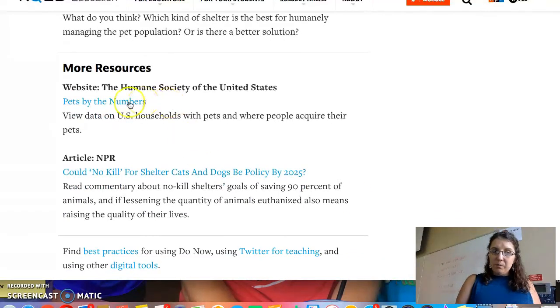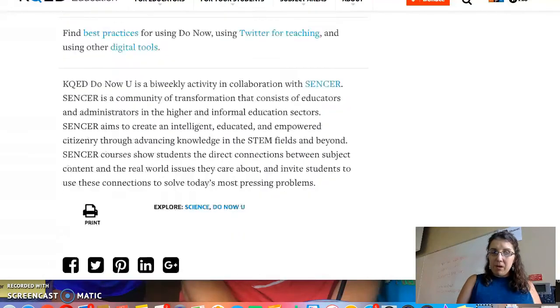And then down here, there's more resources. So there's a website, Pets by the Number, so you can look at some data. Or there's another NPR story, like a commentary about it. And so there's a text set. And so then you just think about what's the order I want to put it in? What kind of strategies do I want kids to use? You can start to think about the instruction around those sites.